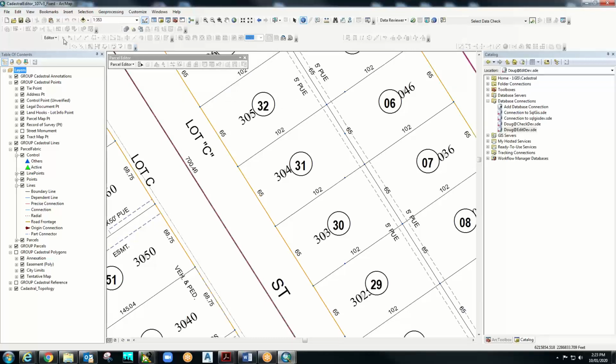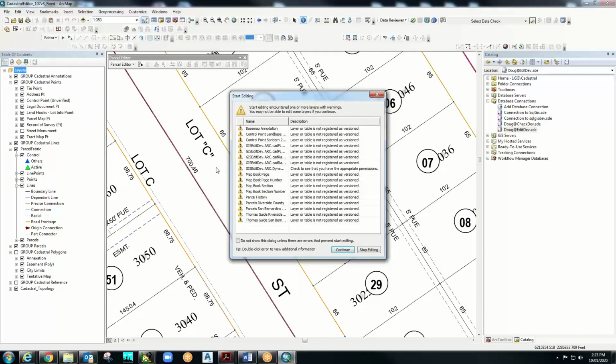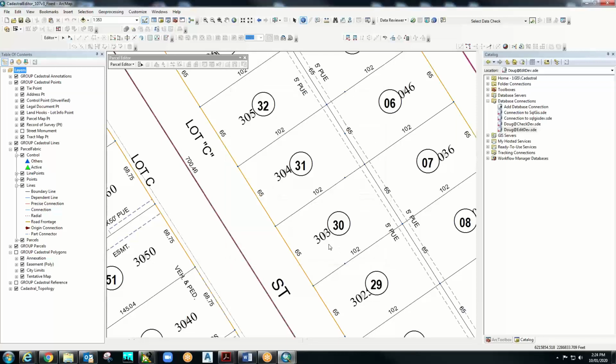Okay, so go ahead, start your editing. When the dialog box shows up, what it is telling you is that these are the layers that cannot be edited, and those happen to be, I think, all of those reference layers, correct? Base map, control point, map book, parcel history. Yeah, so you can say continue. And yes, so go ahead.